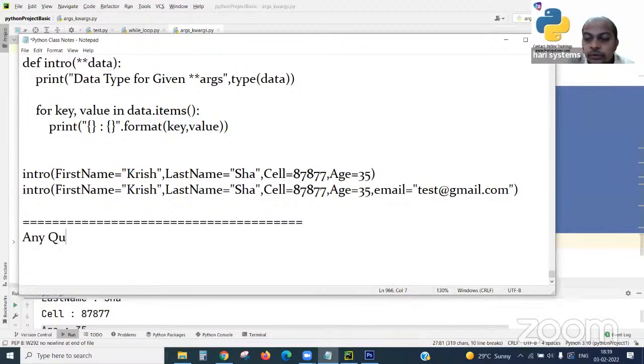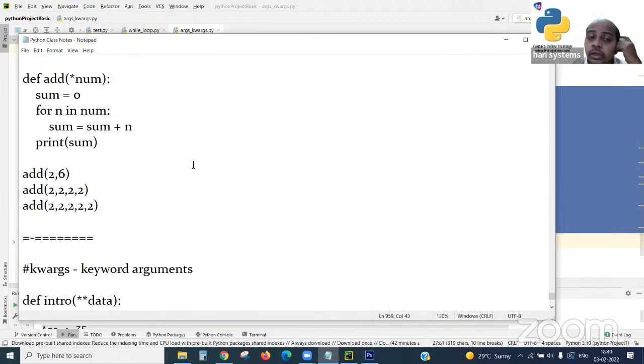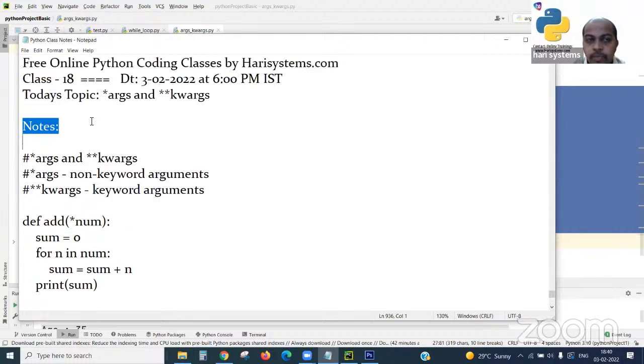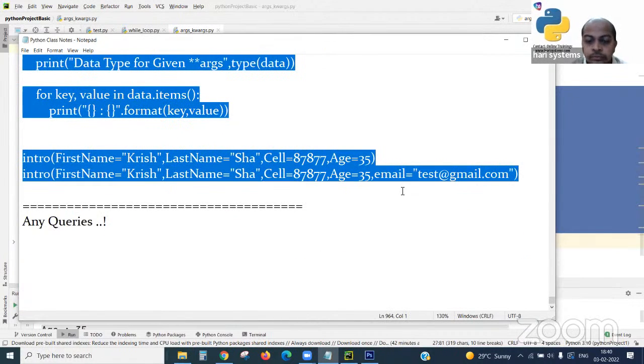Any queries for today's lecture? Try to practice more examples. I have shown you a simple example; with any type of data you may keep on calling by applying the function for keyword arguments as well as non-keyword arguments. So you will get great updates. Any questions you want to ask here now?